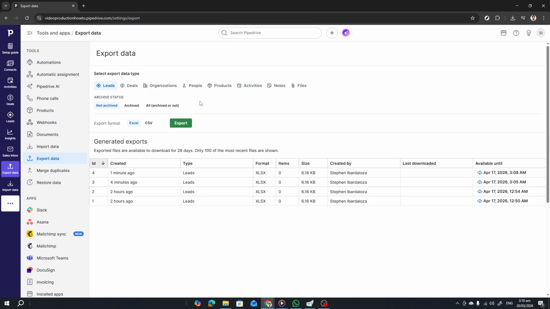On the export page, click Export. That's the action that triggers the data collection. After you click, Pipedrive begins preparing your file in the background. The time this takes can vary based on how much data your account holds, so give it a moment. Keep the tab open while it processes.